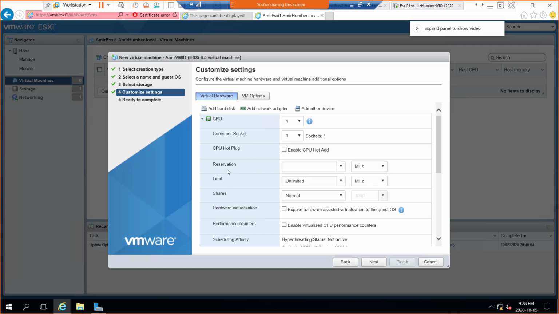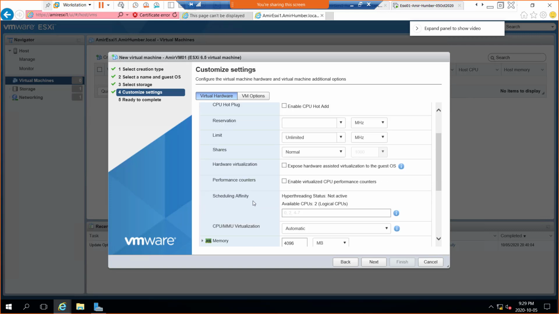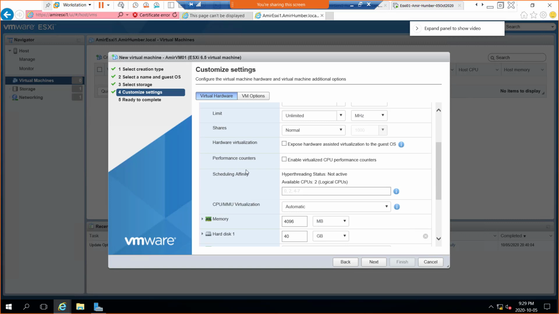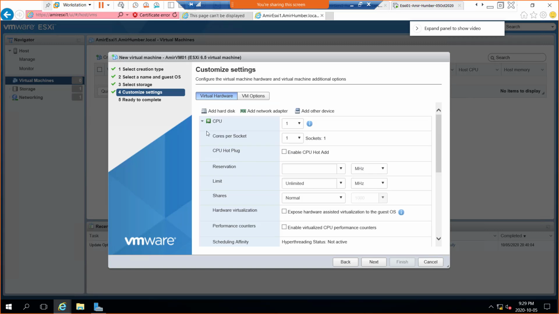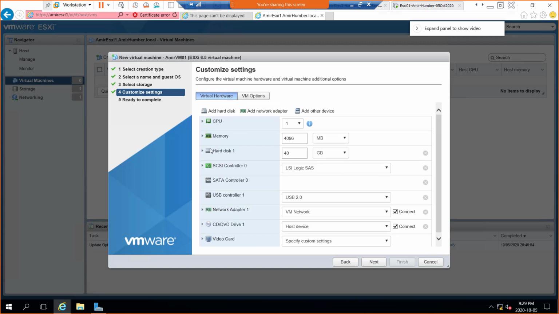We're going to talk about that with the resource pool topic, right? There's a topic called resource pool. In that, we're going to talk about reservations, limit, and shares. And then hardware virtualization, where you want to use more direct hardware for better performance, and then performance counters and scheduling affinity. Affinity rules is another upcoming topic after DRS, distributed resource scheduler. So we're going to go deep down with all these topics: CPU, MMU, virtualization. Right now, you can just collapse this option and go to memory as well.